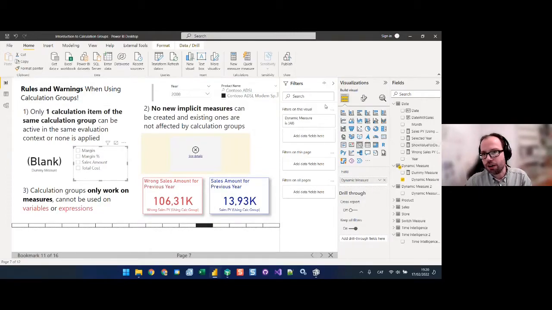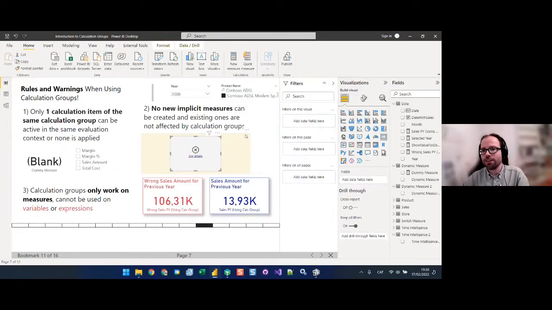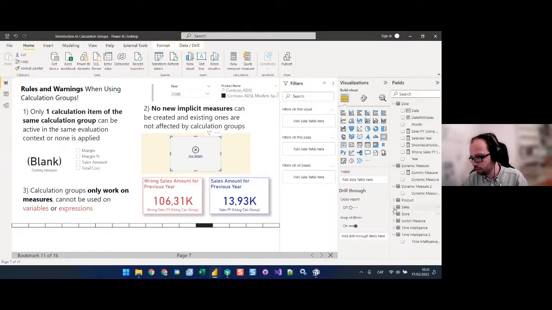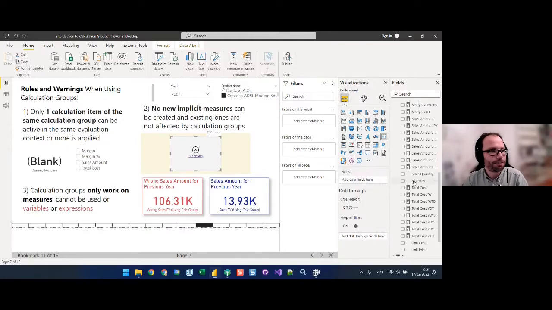This is one thing. Now, another one that should not be an issue because implicit measures are not good practice, but if you are using calculation groups, you cannot create new implicit measures. What are implicit measures? This is when you drag a numeric column into the values part of a visual. So here, for example, I have a card and I would like to summarize the sales quantity, for instance. You see already that the little sigma has disappeared. And if I try nevertheless to put it here, it's not working.